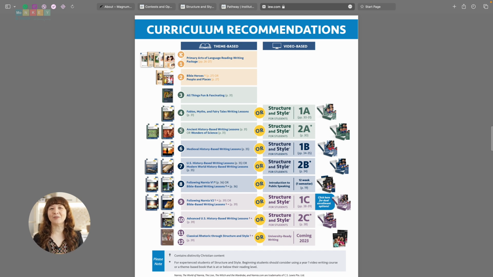The green block covers grades 3 to 5, and from grade 4, you have the option to choose the video-based instruction instead. Blue covers middle school from 6 to 8, and finally purple is for high school. You'll notice that there are some symbols as well.